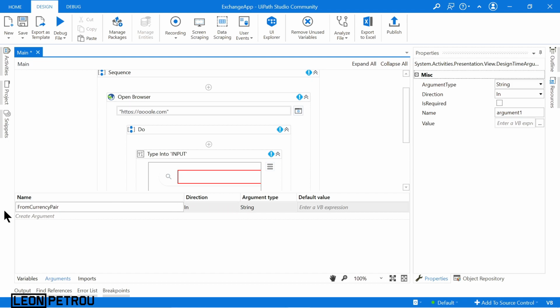As best practice, we should name it with an underscore, so in_from_currency_pair. Keep the direction as in, because this is going to be inputted by the user, and argument type is string. That's correct. So that's just text. We're also going to have our in to currency pair. So we have our from and our to. It's not actually a pair anymore, but it's fine. I'll just keep it as that.